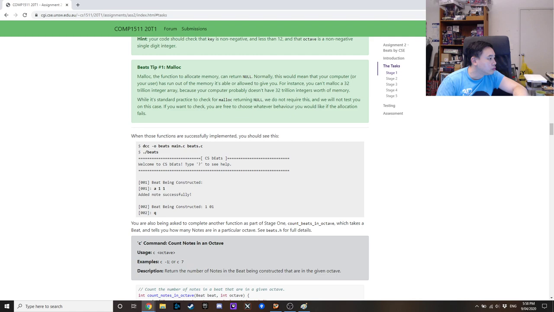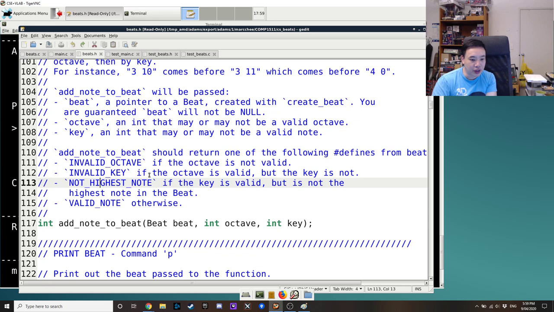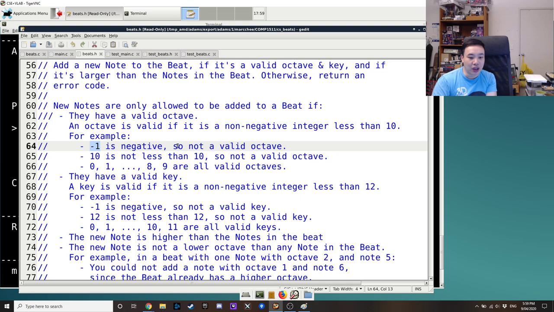Yeah, as Abiram's saying, there's this idea of what's called an edge case. So if I'm looking at octaves, I'm going to go back to my code. Beats.h is the file I'm looking for. An octave says things like this. Negative 1 is negative, so not a valid octave. 10 is not less than 10, so not a valid octave. The valid octaves are 0, 1 through to 9.